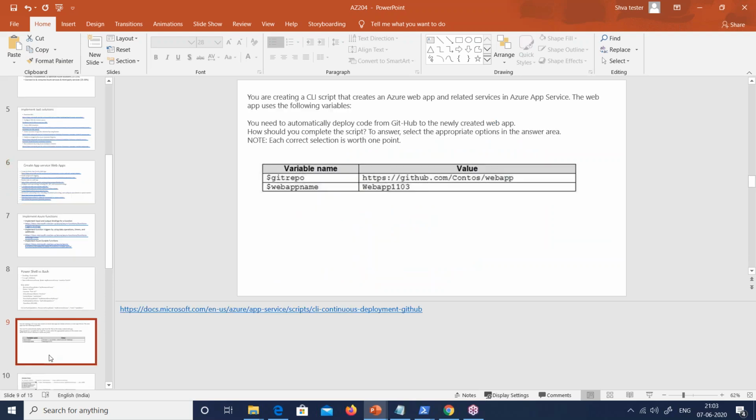20-25%, right? So let me start with the first question out here, which can probably come in the Azure 204 exam. This question tries to test whether you understand how to create a continuous deployment kind of environment from GitHub or from other sources, right? So let me explain this. What this question means. Just give me 2 minutes.